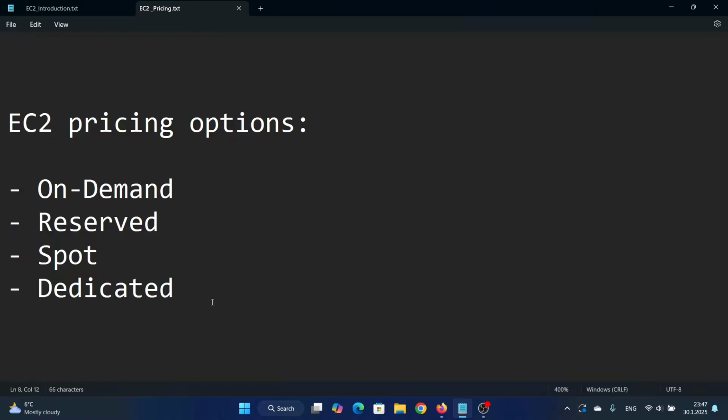And then we have the dedicated. So the dedicated instances are basically a dedicated EC2 server, and that's going to be the most expensive option in this case. Those are the 4 pricing tiers. And now for the next step, we're really going to move on to the demo, and we're going to launch an EC2 instance.